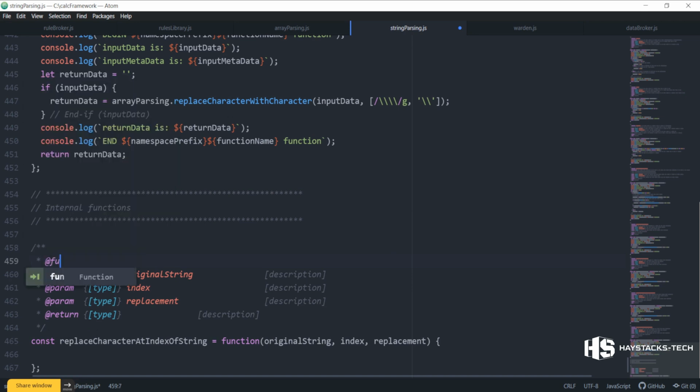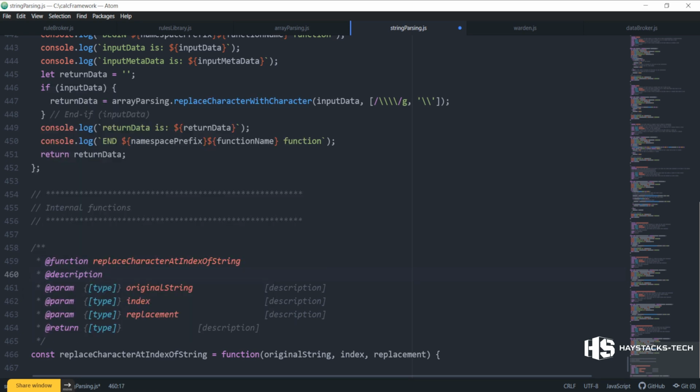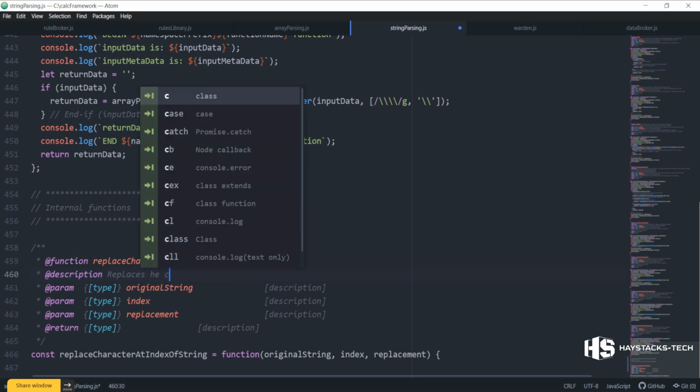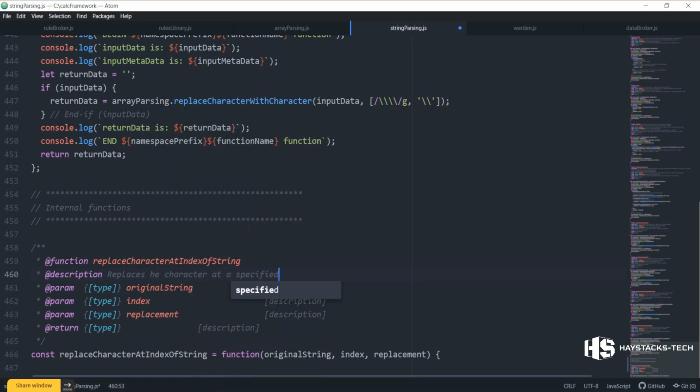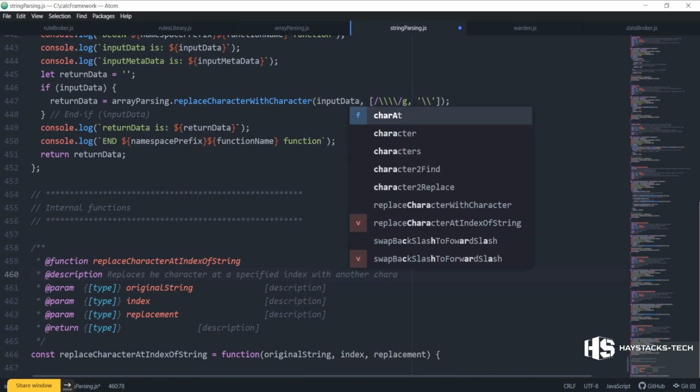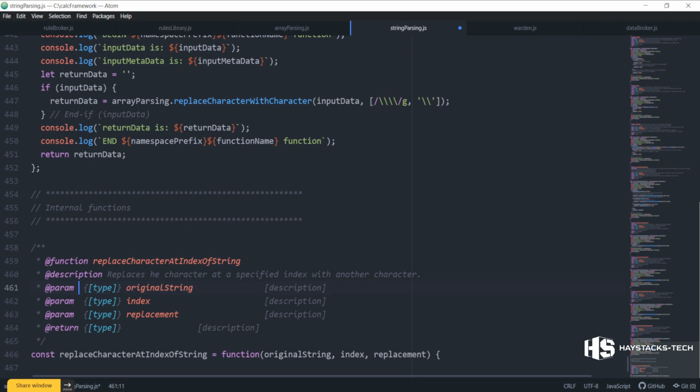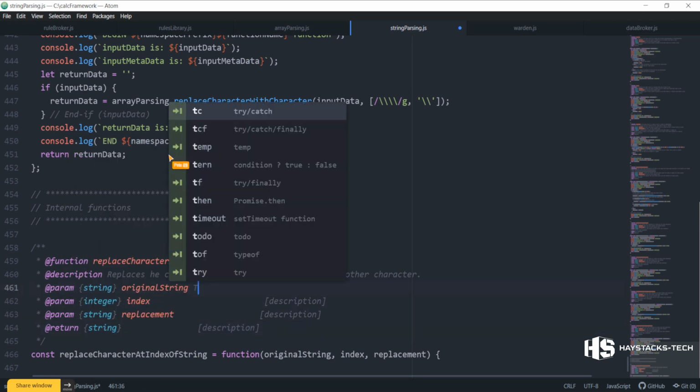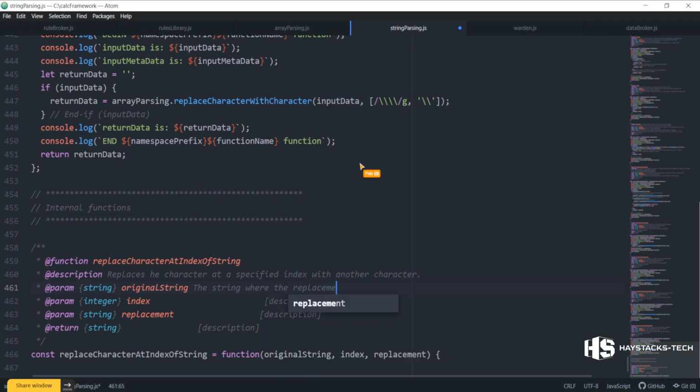At function replaceCharacterAtIndexOfString. At description: replaces the character at a specified index with another character. Okay. This is a string. Original string is a string. The index is an integer. And the replacement is a string. And the return is the string where the replacement should be made.